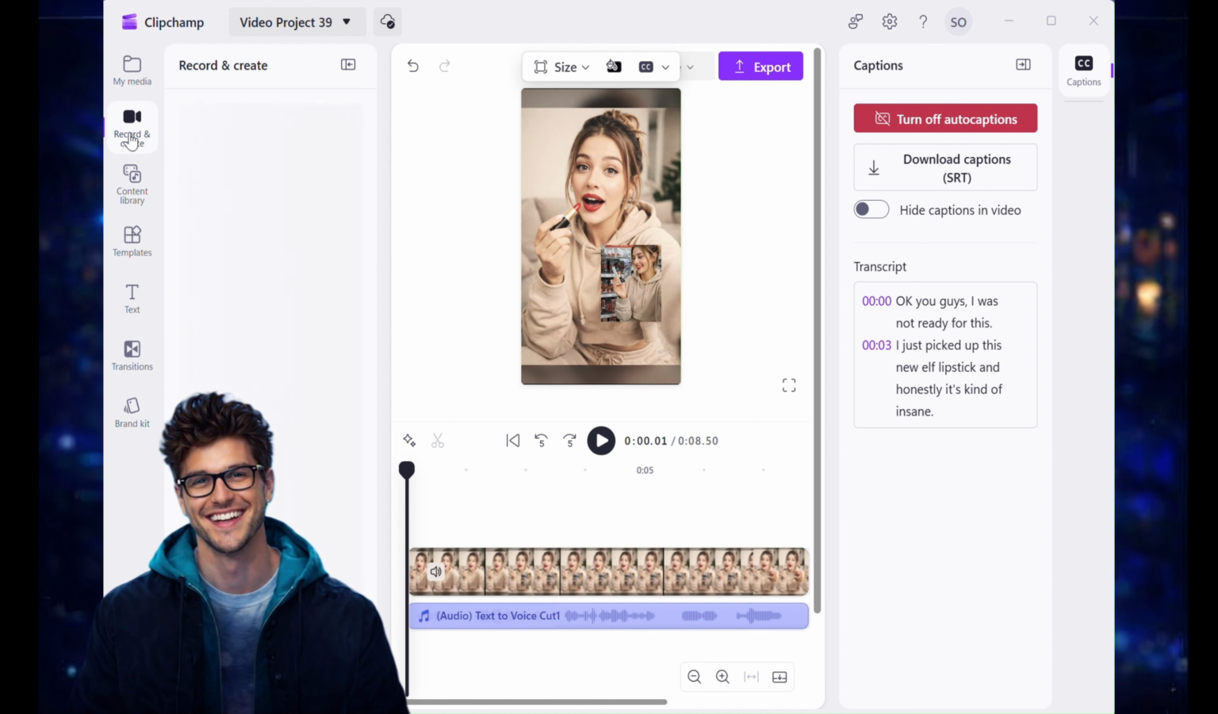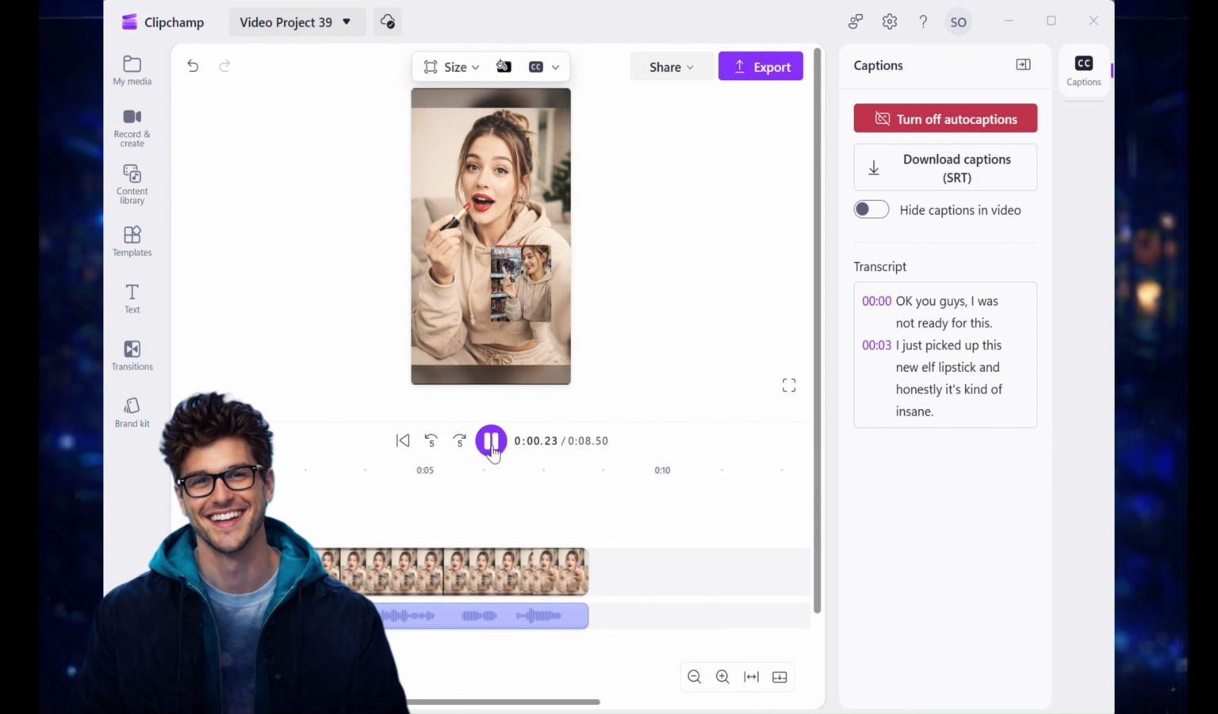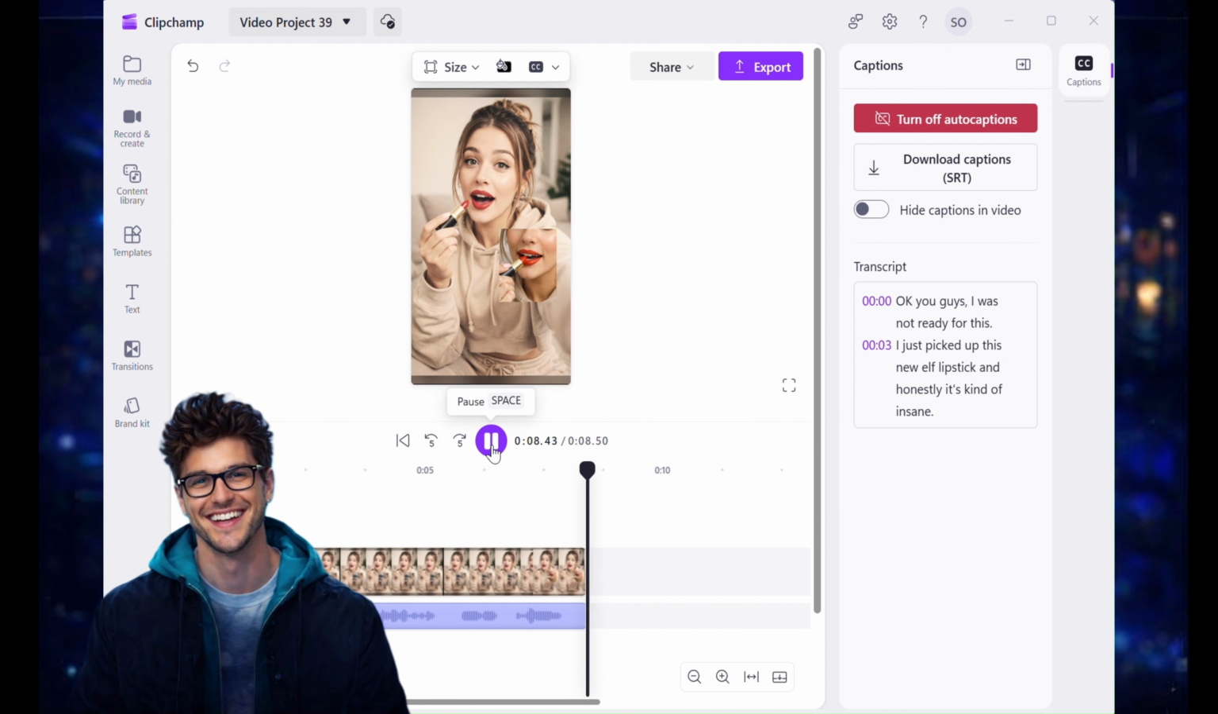Now, I left this next part in because you may run into this issue that can cause you to waste a bunch of time. As you can see, I'm playing the clip, and the captions aren't displaying on the video for the first line. And honestly, this happens from time to time, so I'll show you how to deal with it.